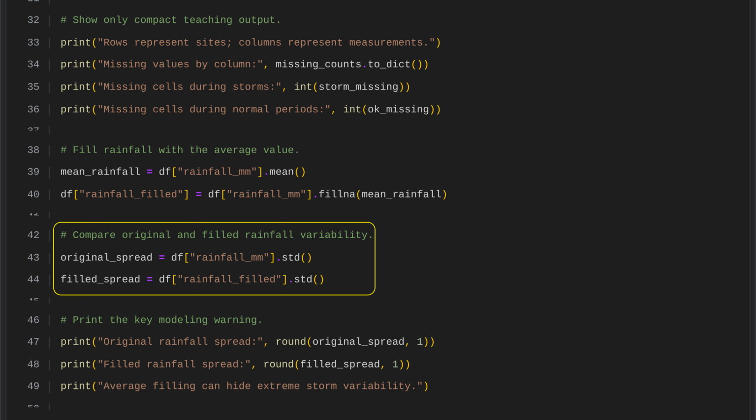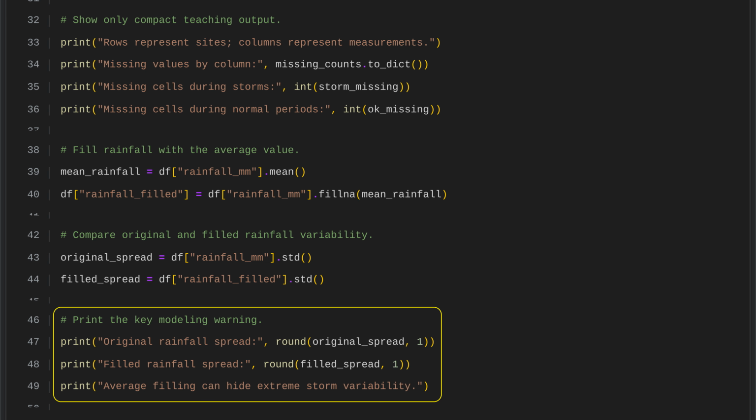Compare the standard deviation of the original rainfall data with the standard deviation after missing values are filled using the average rainfall. This shows how mean imputation changes variability and may reduce evidence of extreme weather events. We compare the rainfall data's standard deviation before and after filling missing values with the average rainfall. This shows how mean filling can change the apparent spread of the data.